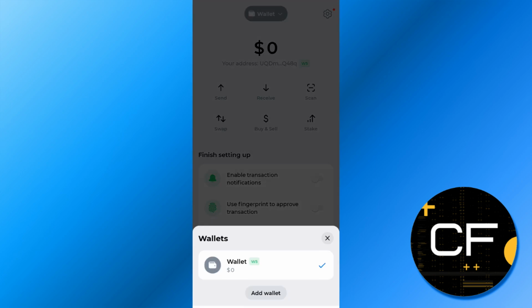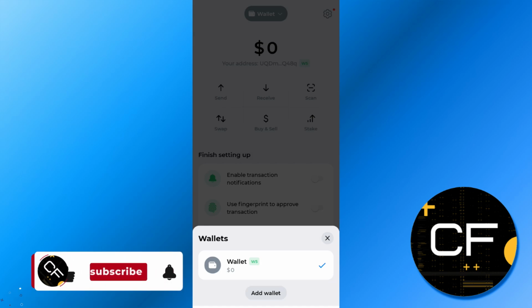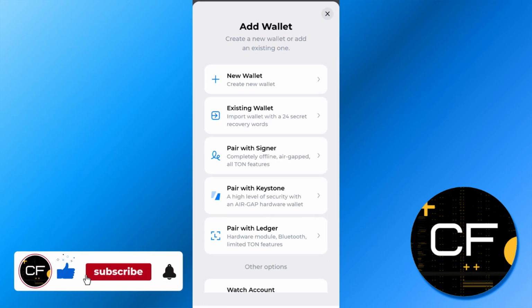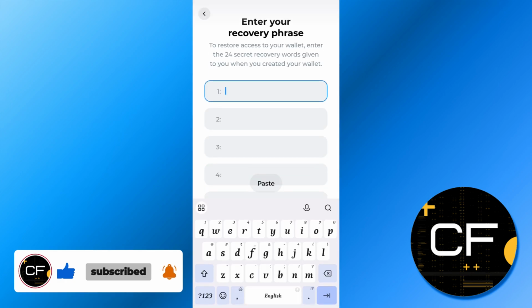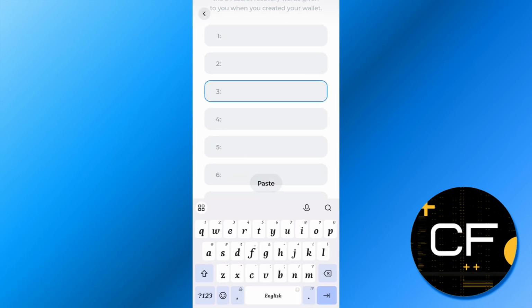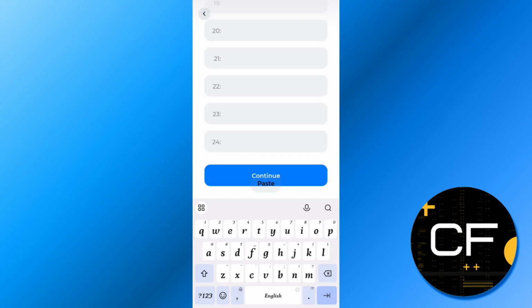Then tap on the wallet option in the top, and after that select the option of add wallet. Now among the given options, you need to select the second option that would say existing wallet. Over here, you just have to type the secret recovery phrase one by one that you have just copied from your Telegram wallet. After providing all of the seed phrase, you need to press continue in the bottom.